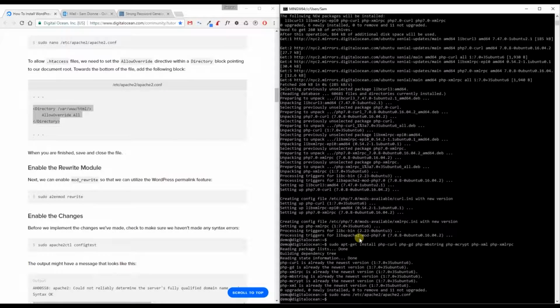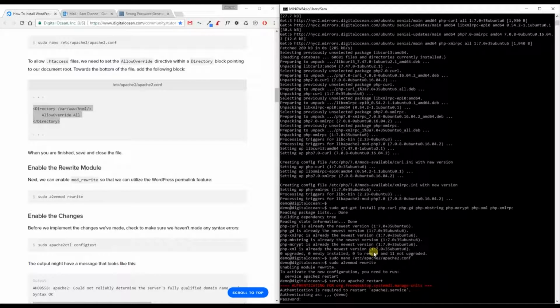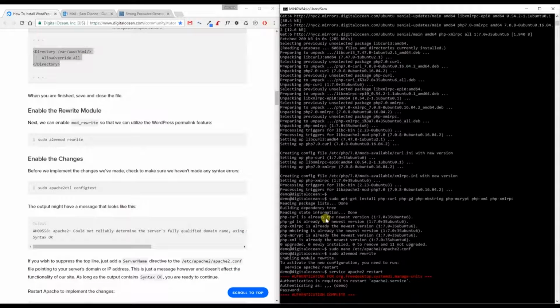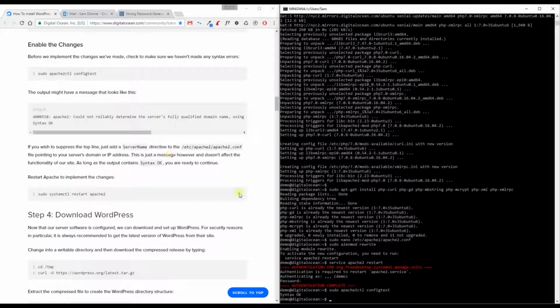Save it. Okay, and now we're going to allow the rewrite module, so sudo a2enmod rewrite. Now I have to restart Apache again. Enter your password. Alright, we're good. And now we're going to do a configuration test. So sudo apache2ctl configtest. Alright, that's good. And then we're going to restart Apache again. Sudo systemctl restart apache2.